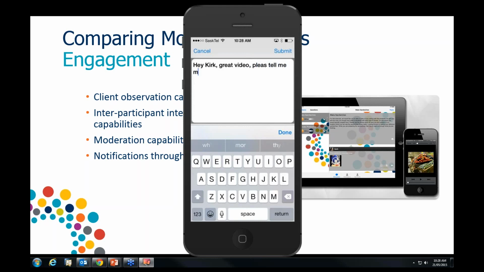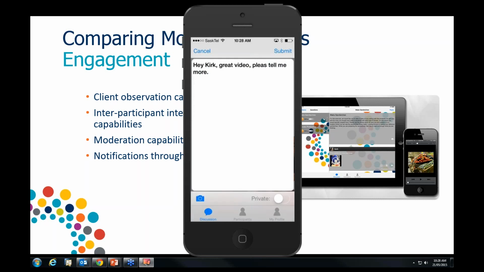And I'm just typing in a bit of a longer response. So from a moderation perspective, why I'm showing this is you don't have to be at your home office or at your office working from your desktop. If you're on the go, you're traveling, you're in an airport, you're in a hotel, you can actually moderate as well from the mobile platform.